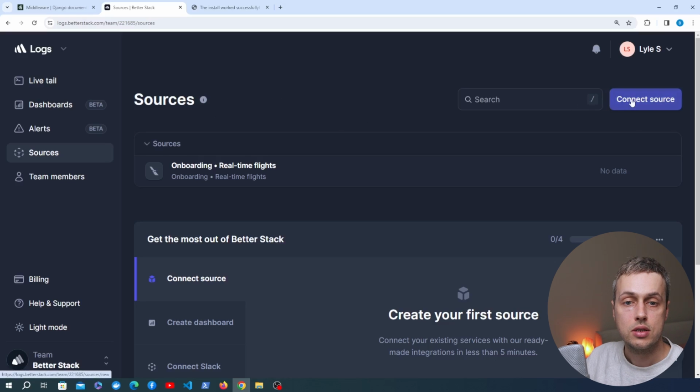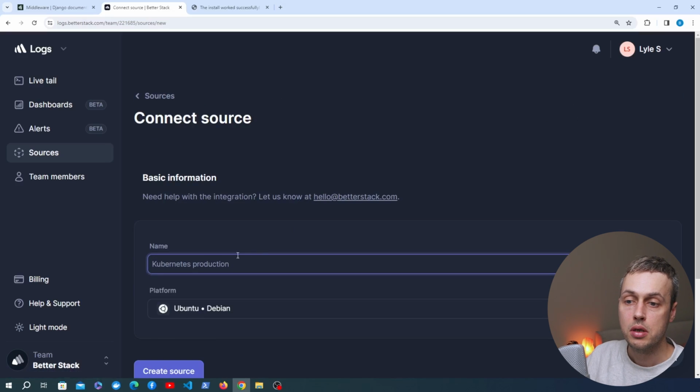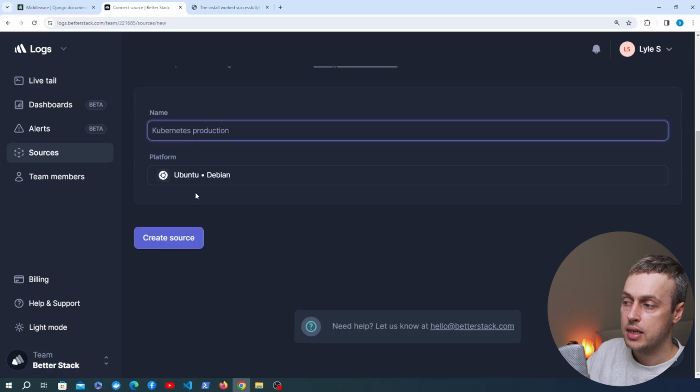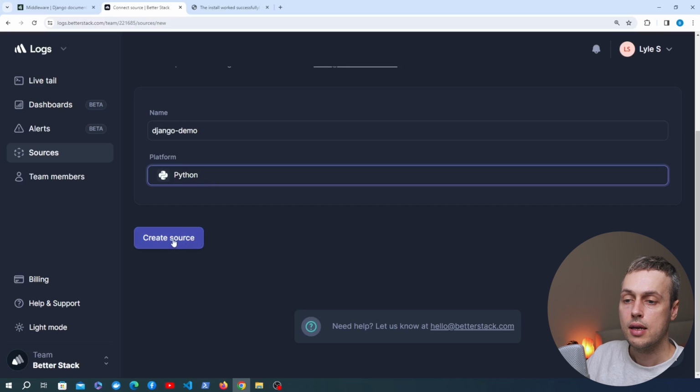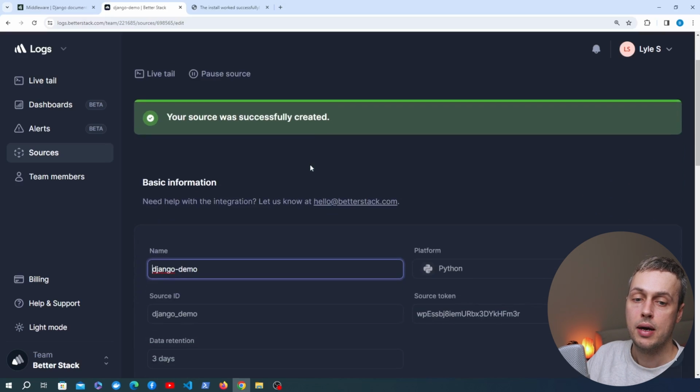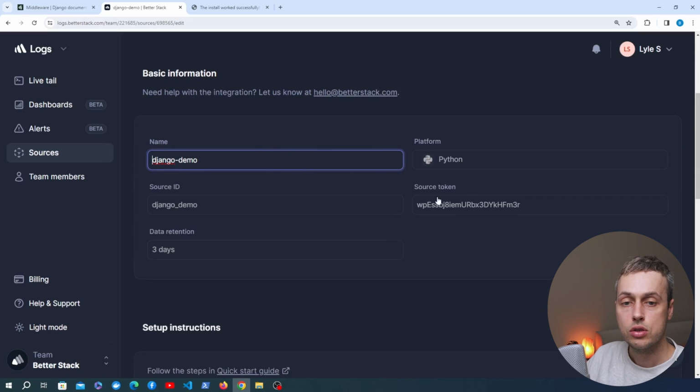What we're going to do now is create a source by clicking this button, and we're going to provide some basic information. So let's give the source a name of Django demo, and the platform for this is going to be Python. We can then hit the create source button, and what we get back here is some information, including a source token that we're going to copy to the clipboard.